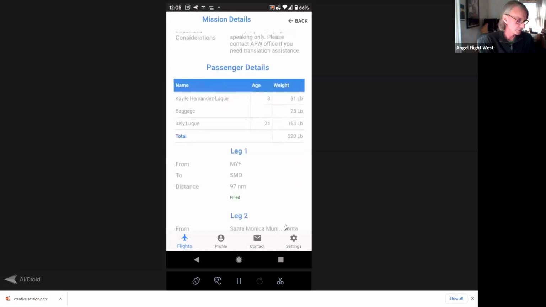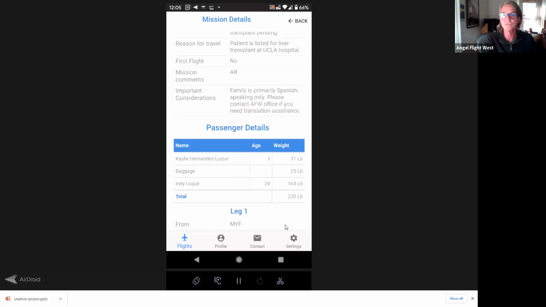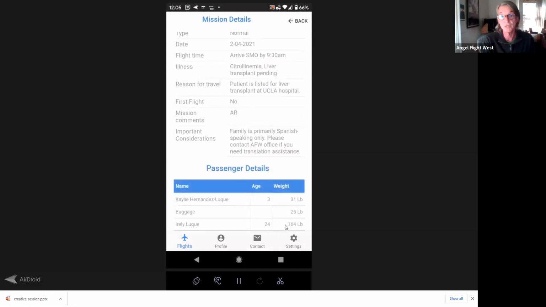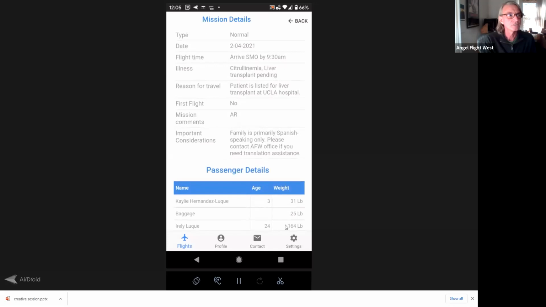I'll also point out this important considerations field, which is also in the web app. That is a particular call out to any information that the coordinators really want to make you aware of. For example, it might be something like a wheelchair or medical equipment that needs to go along with the flight. And in this case, the fact that they're primarily Spanish speaking.